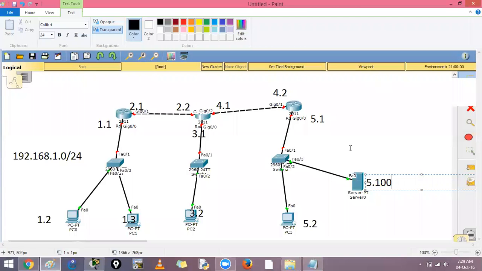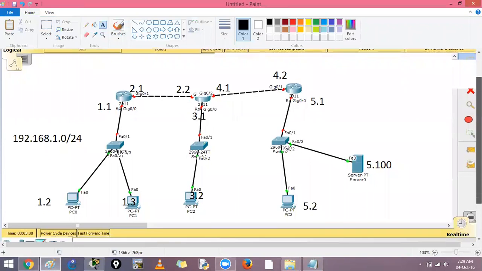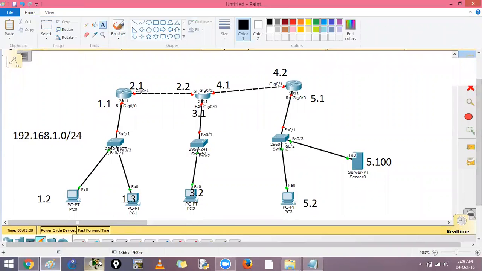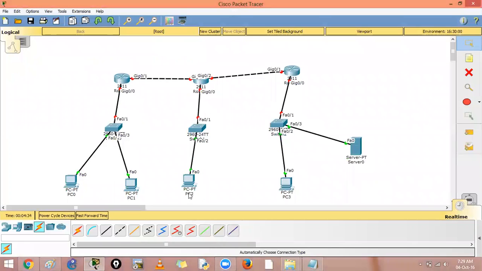So let's start with the basic topology. This is the topology that we will do, so let us go ahead and deploy it. All the networks are 192.168.1.something, 192.168. So the major network you can say is this one, 192.168. Everywhere I will use 192.168. So let us go and deploy this one.